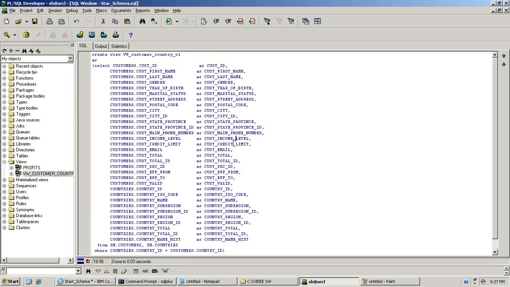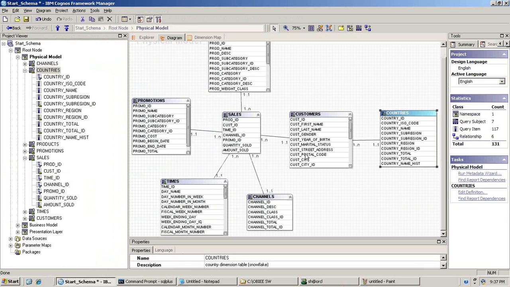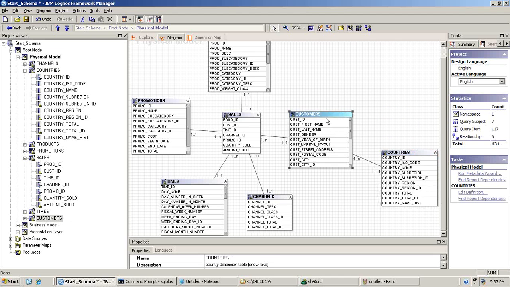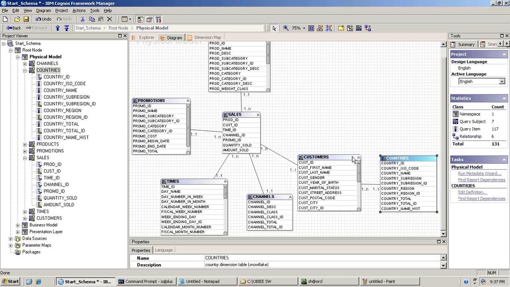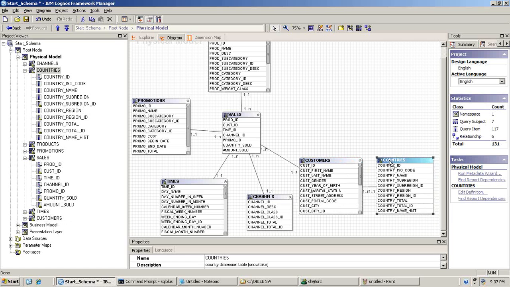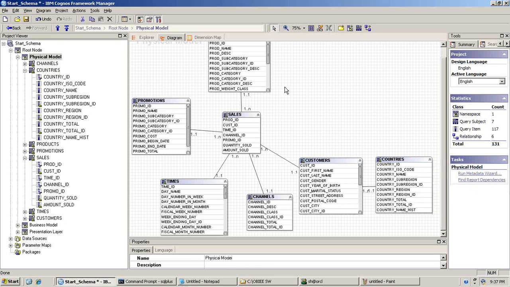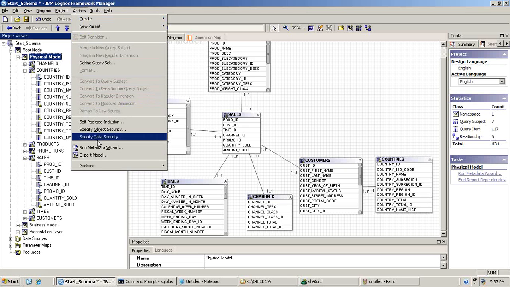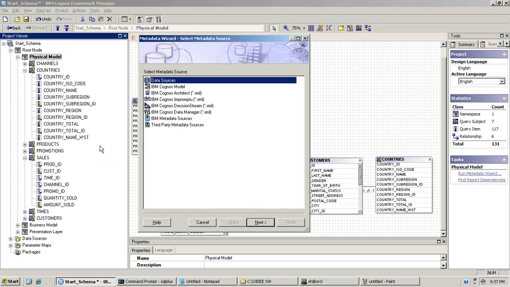Now you see over here, once the view got created, I would delete these two tables and rather I would use a view. So I'm not going to physically delete them. I would like to keep them over here for now, just for the sake of testing, right? So what I do, I'll run my metadata wizard once again and pull my view over here.